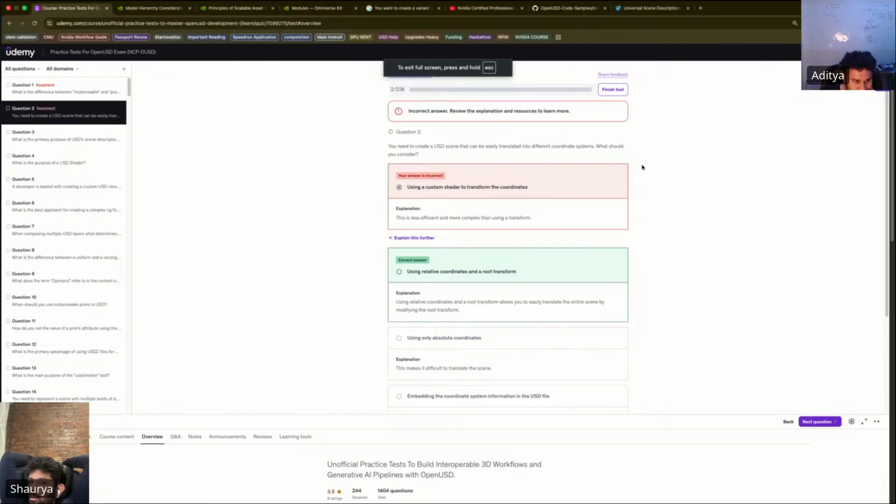Okay. So it says that the correct answer is definitely using relative coordinates and a root transform. In OpenUSD, Xform prims apply transforms hierarchically to their children. So a parent or a root transform can move the whole scene without rewriting every child object's position. Why it's correct?